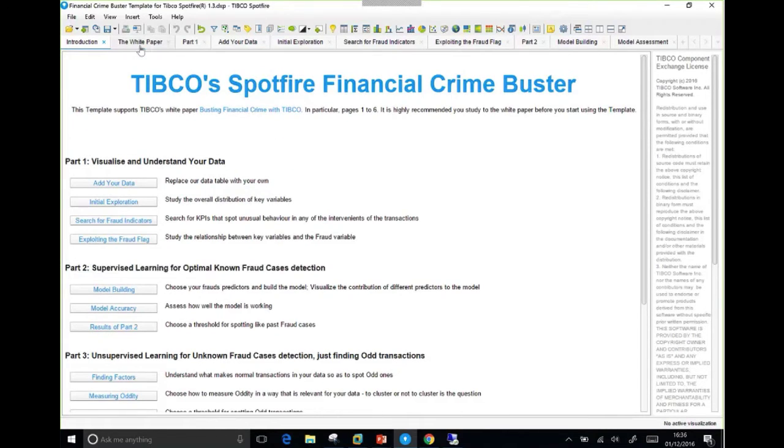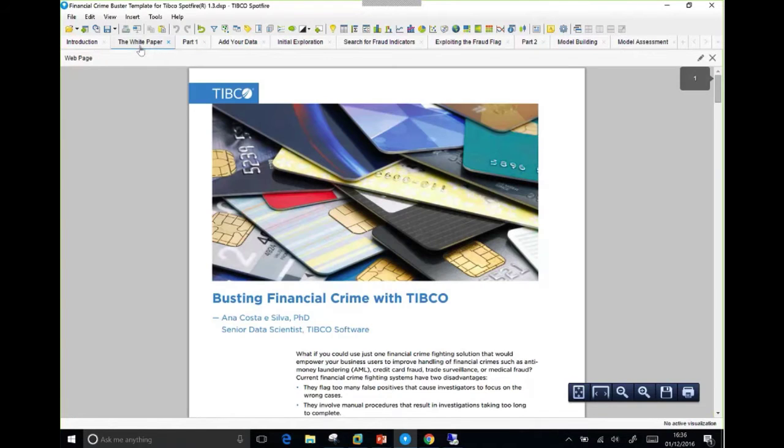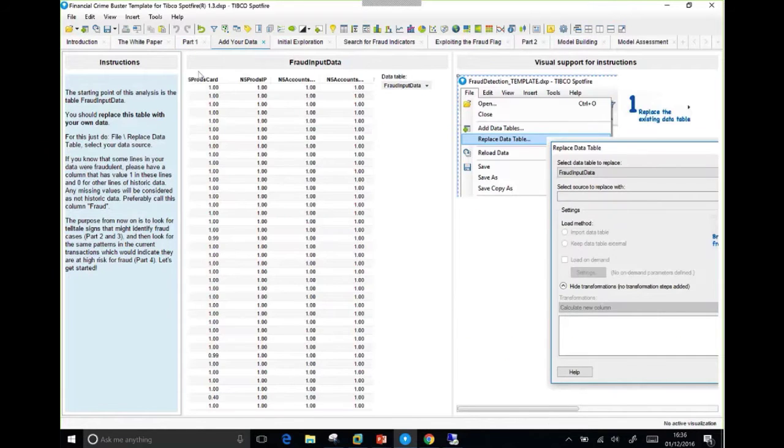The information we'll share, and this template has been based on a white paper that has been published on the Tibco community site and on the Tibco site as well, and is available inside the template. So in part 1, the first page, Add Your Data, explains how you can replace the data set in this template with your own, and we will show an example of this in a moment towards the end.